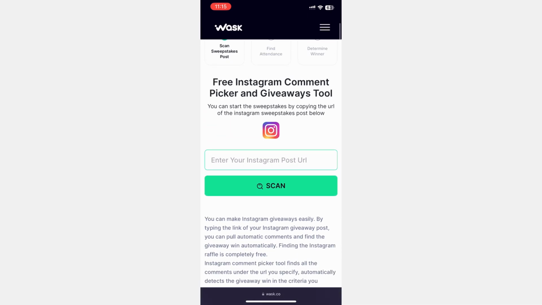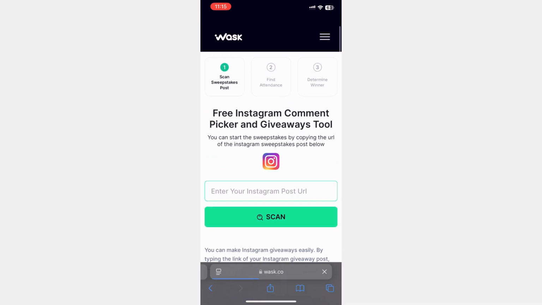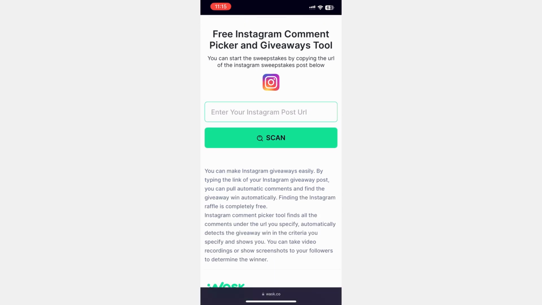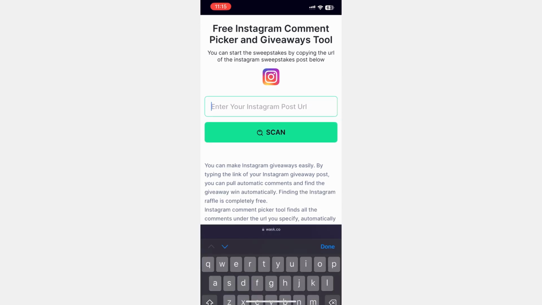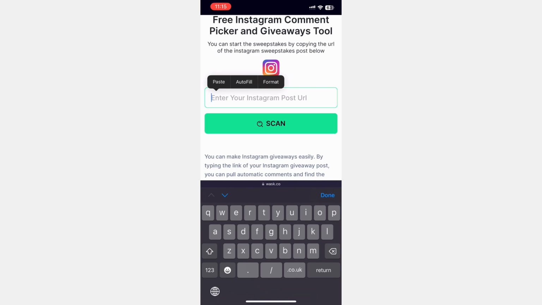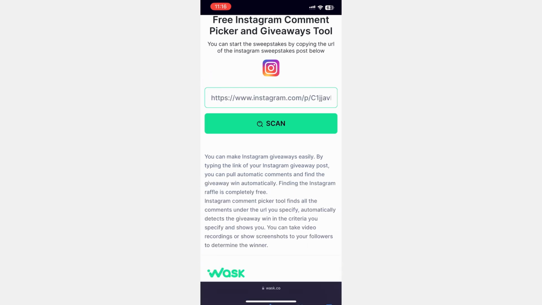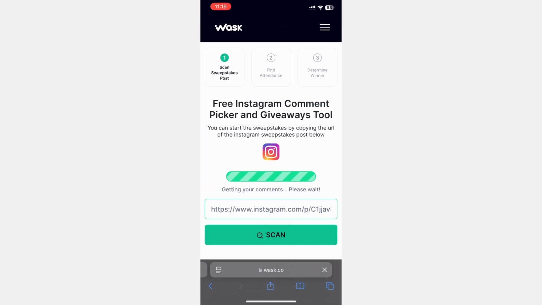Return to the Winner Picker website you selected earlier. Paste the link into the designated input field on the website. Most Winner Picker tools have a clear section where you can paste the link. After pasting the link, click on the Start or Get Comments button.